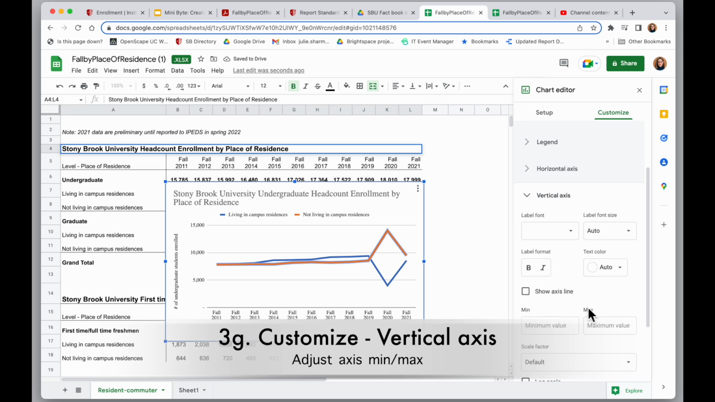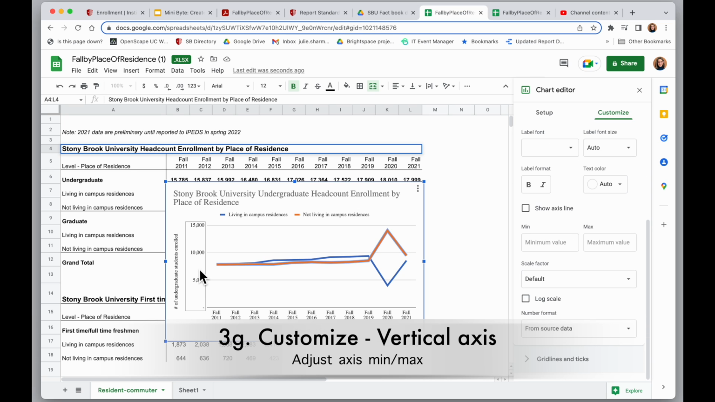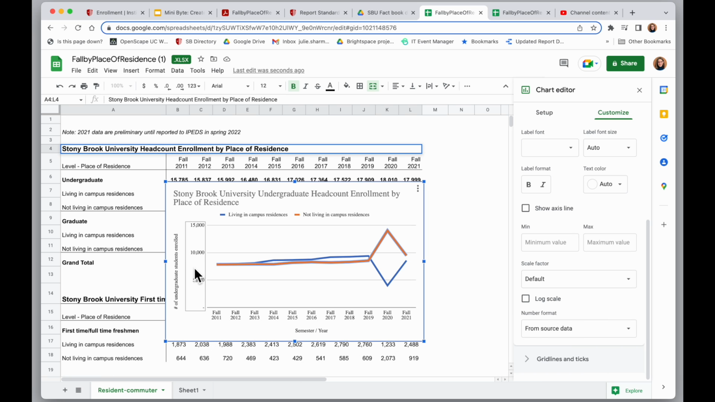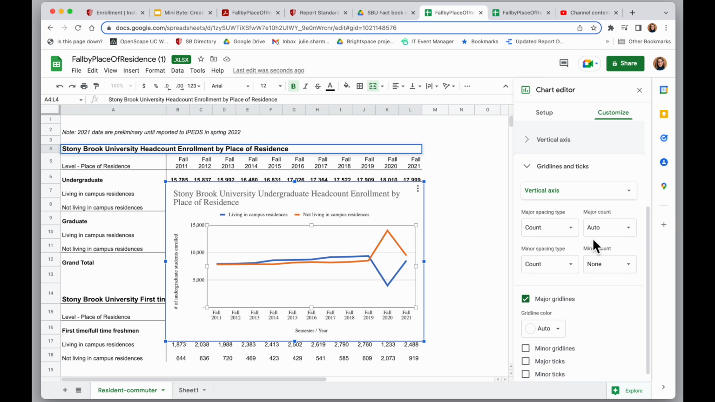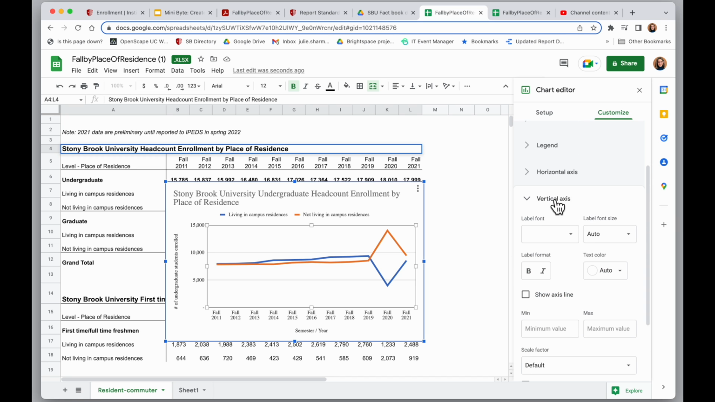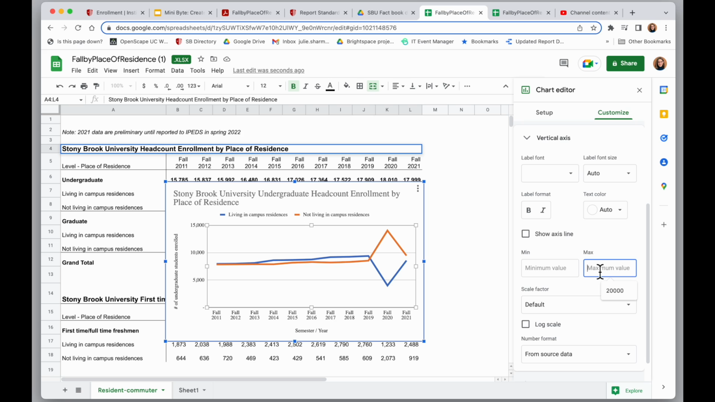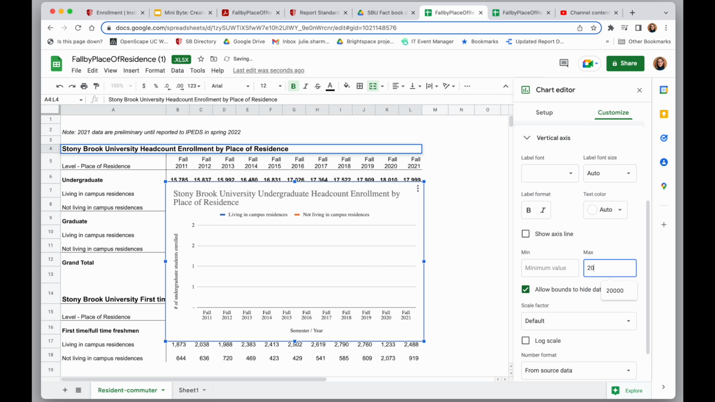For vertical axis, in some cases you might want to change what scale appears over here or what the minimum and the maximum numbers are. So in this case, highest point here is pretty close to the top of the chart. So if I want to give a little more space above that, I could go to my vertical axis and set the maximum value not to just be automatic based on the chart, but if I make it 20,000, it gives me a little bit of padding above the top of my chart there.